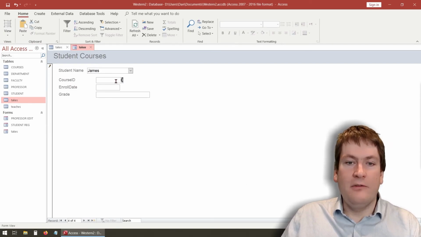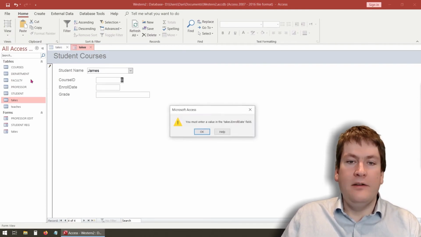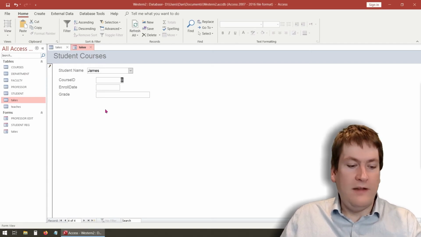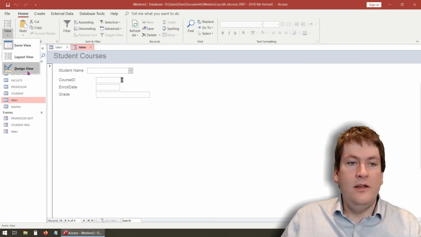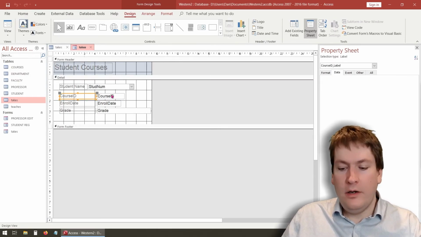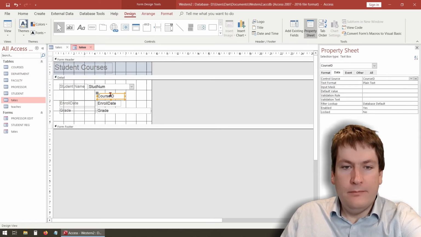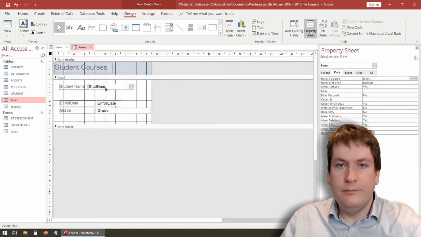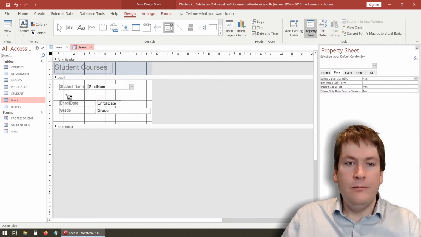And we still have courses where they have to actually manually select the course ID. So that's the next thing we're going to try to improve. Back to design view. Oh, we have to exit out of that because we were entering data. Go back to design view. And now we're going to try to replace this course one with an actual course name instead of just a course ID. I'm going to use a combo box again.